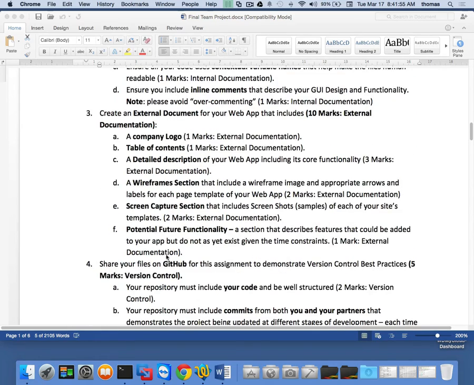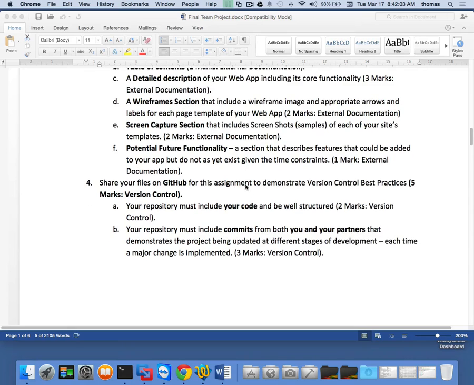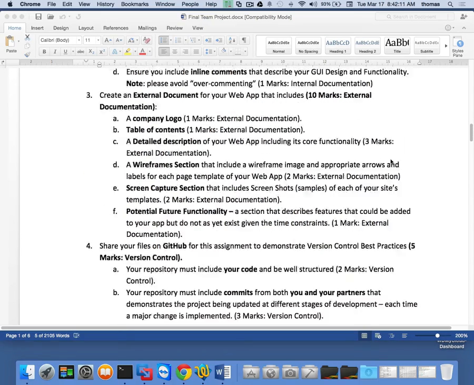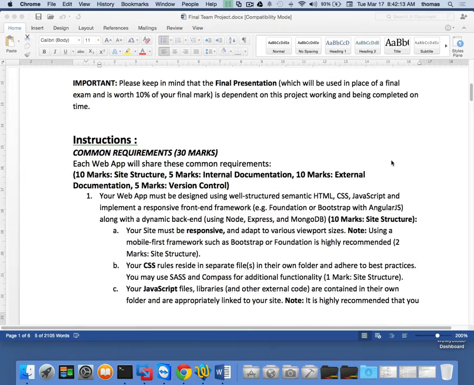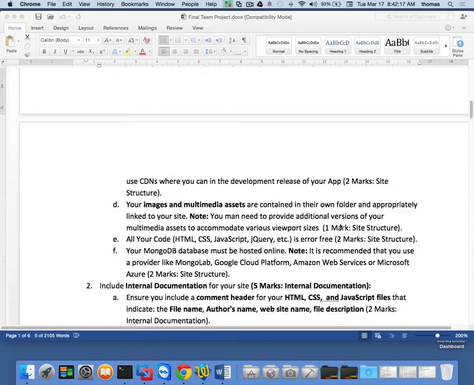Internal documentation, external documentation, I'm not going to mention those again. Internal documentation means commenting, please. That's what it means. And then, of course, GitHub. Share your files on GitHub. And you and your partners each have to have equal commits, like I talked about before. So this is your common requirements. And these are worth 30 marks. Just your common requirements are worth 30 marks, right?